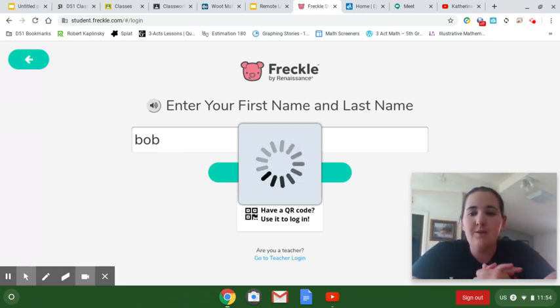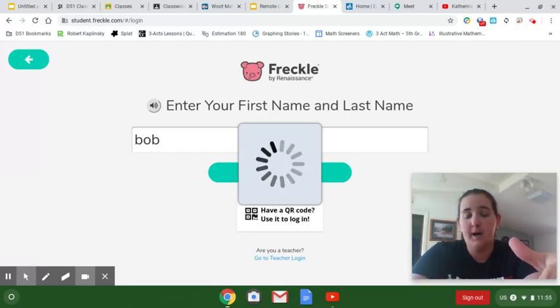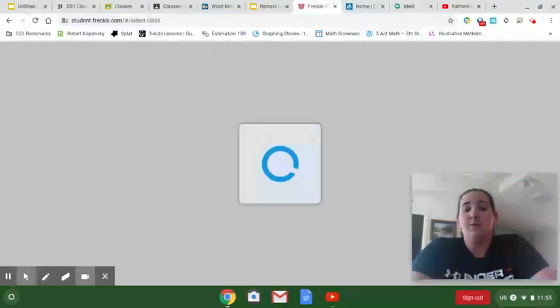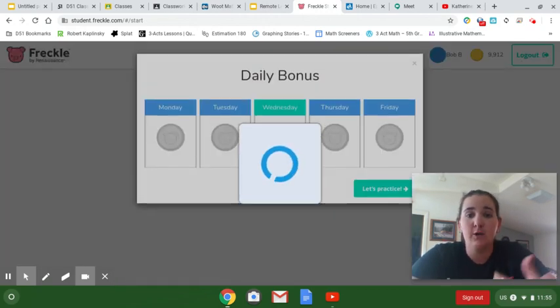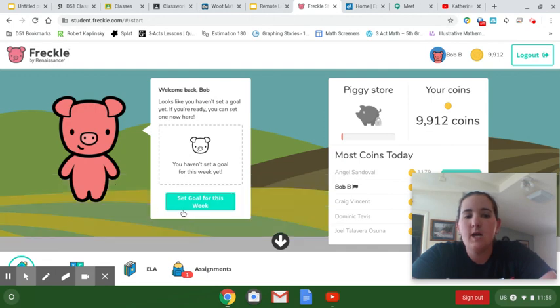Once it loads in, if there are assignments that I've already given to kids, they're going to pop up at the bottom. If I just want them to do 2 domain lessons, they can pick and choose. It will load. It has them set a goal for the week and earn coins for the week. Obviously, I haven't been on it this week for my fake student, but it'll go in. You can set their goal for the week right here.